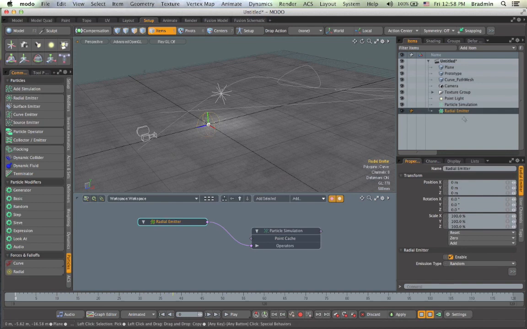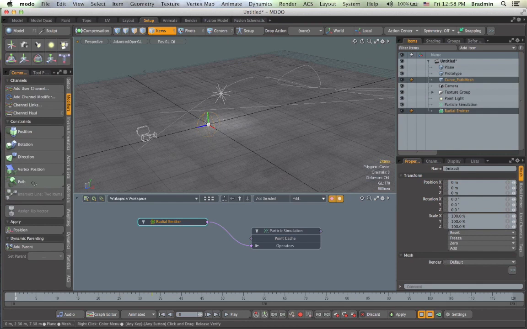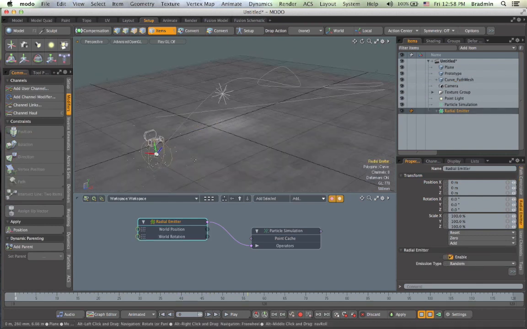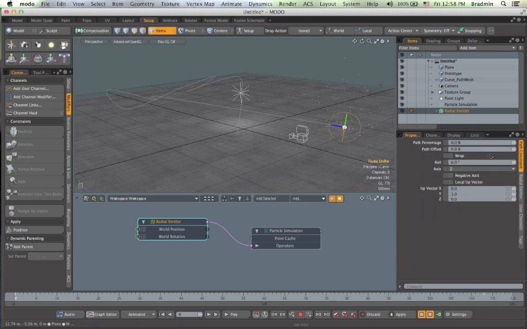Wonderful. Select the radial emitter, control-click on the curve mesh, and then under modifiers here, you can see there's a path constraint. If I click that, boom, now we have our radial emitter locked into this curve as a motion path. And on the path constraint, this is where we can change the path percentage, which is how we animate that guy along the curve. Again, for laziness purposes, we're going to set the keyframe at time 0, percentage 0, and time 120, percentage 100.